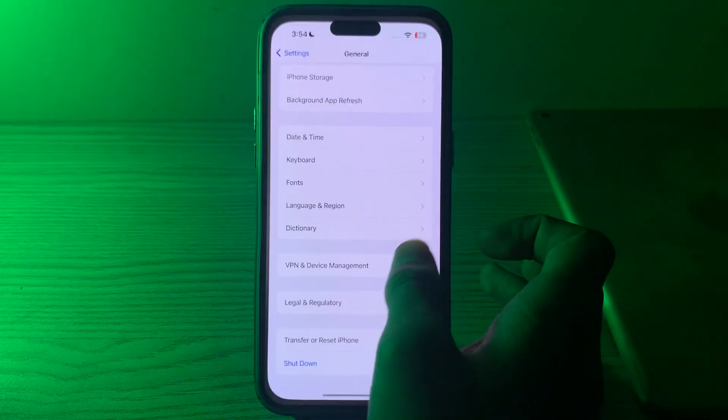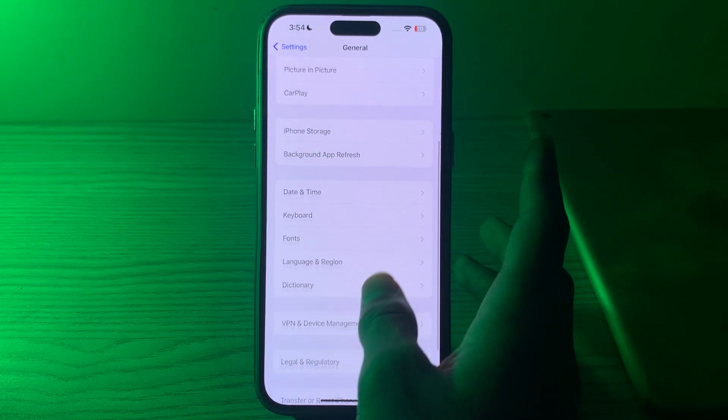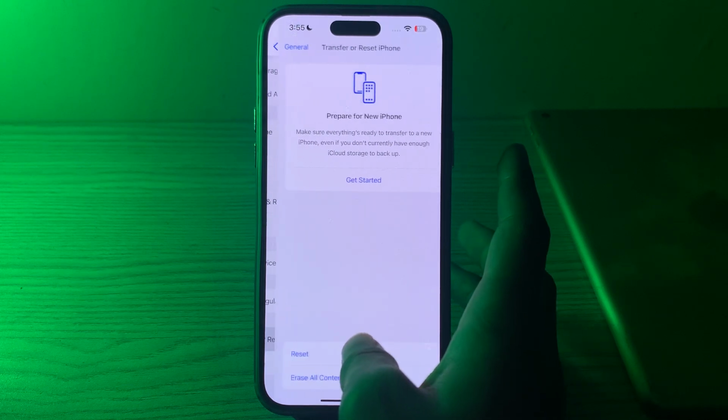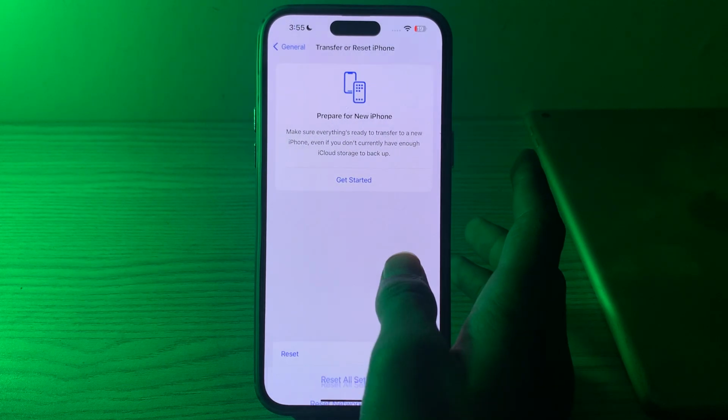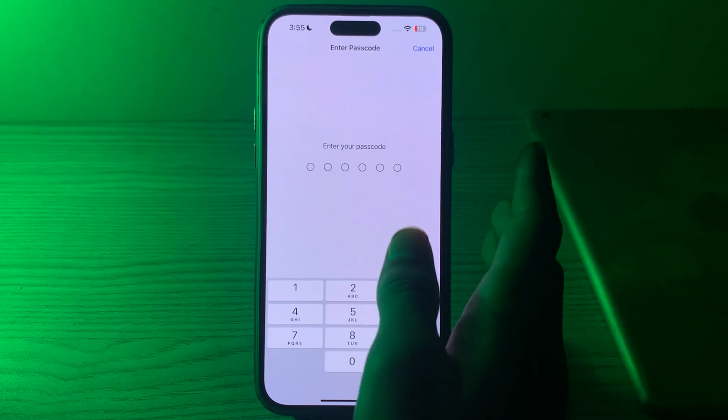So you have to open Settings, then go to General, scroll down and then tap on Transfer or Reset iPhone, tap on Reset Network Settings, enter your passcode and fix your issue.